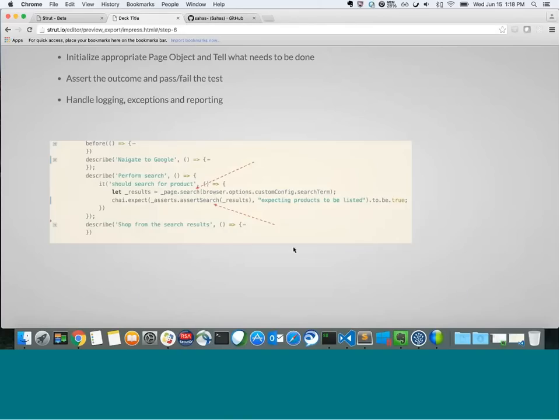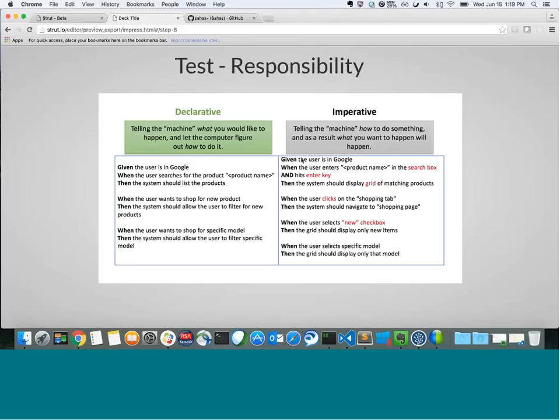So having said that, I also wanted to touch a little bit on this responsibility of a test from a BDD perspective, from a behavior-driven development perspective. There are conventionally two ways of approaching BDD. You would say one is the declarative fashion, what you see on the left. The other one is imperative.